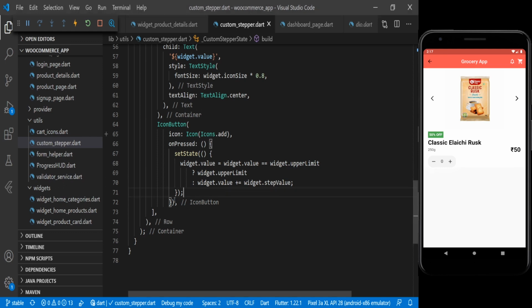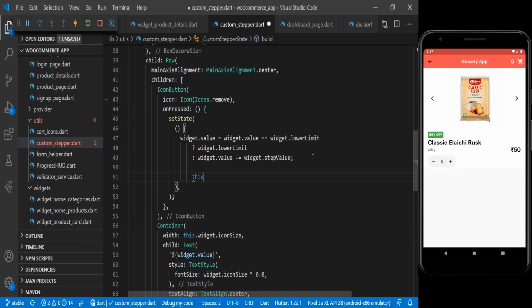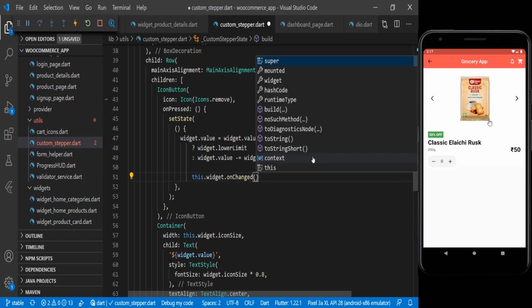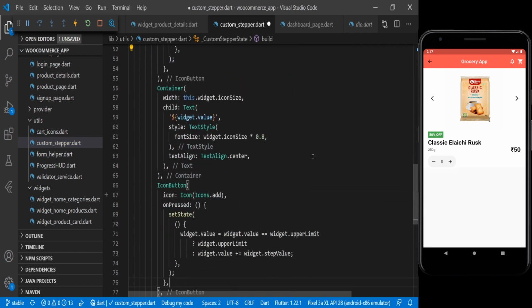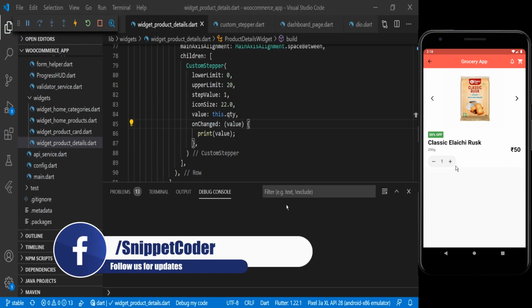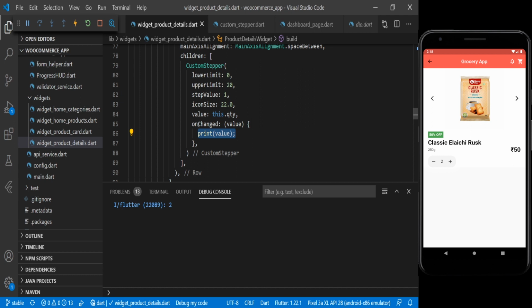So now we will do one more modification here. We will call this dot widget dot on change event, and we will pass the value widget dot value, and the same we will do here also. Now if you see in the console, and if I click on the plus sign, you can see the value is coming because we have written the print statement in the on change event. And if I decrease the value, you can see it here. So from here we can also increase and decrease the product quantity so that we can add accordingly to our cart. So now our custom stepper is also ready.